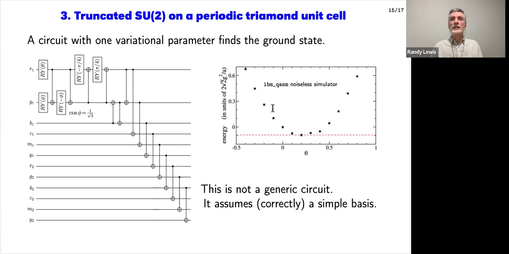So here's an example. We just ran this on the IBM QASM simulator rather than on actual qubits. And by varying the single variational parameter, which is theta, you can arrive here at the minimum somewhere around 0.2, 0.3 is the minimum. And this gets the correct ground state energy, which is the horizontal dashed line. So on the next slide, I'd just like to say a little bit more about this. Why is it that this circuit gave the correct answer, and how is it that such a simple circuit works?